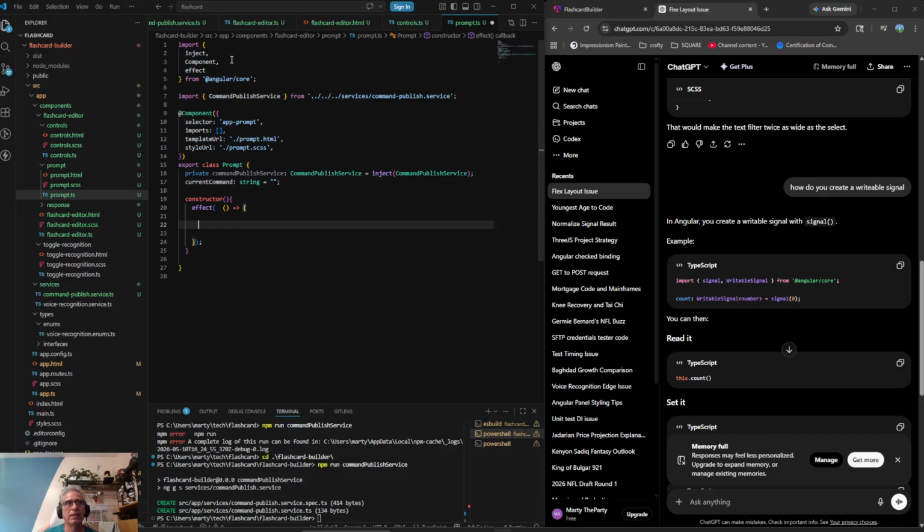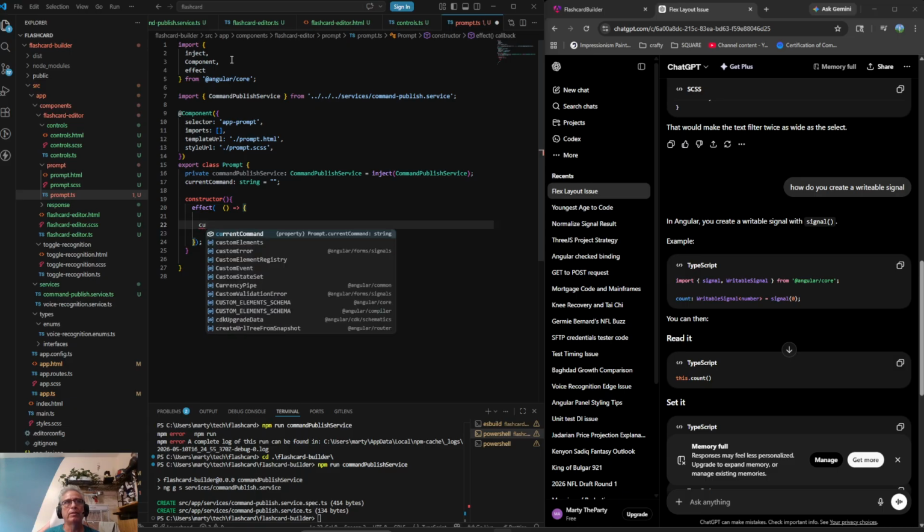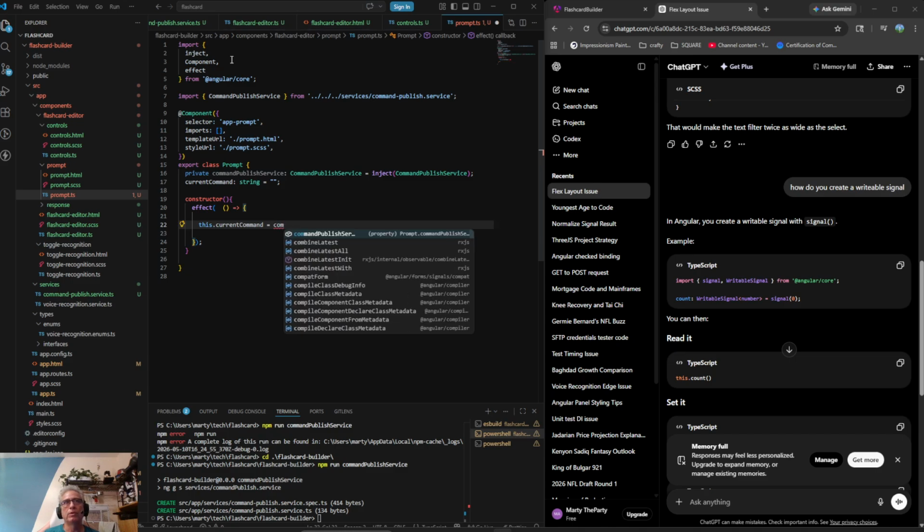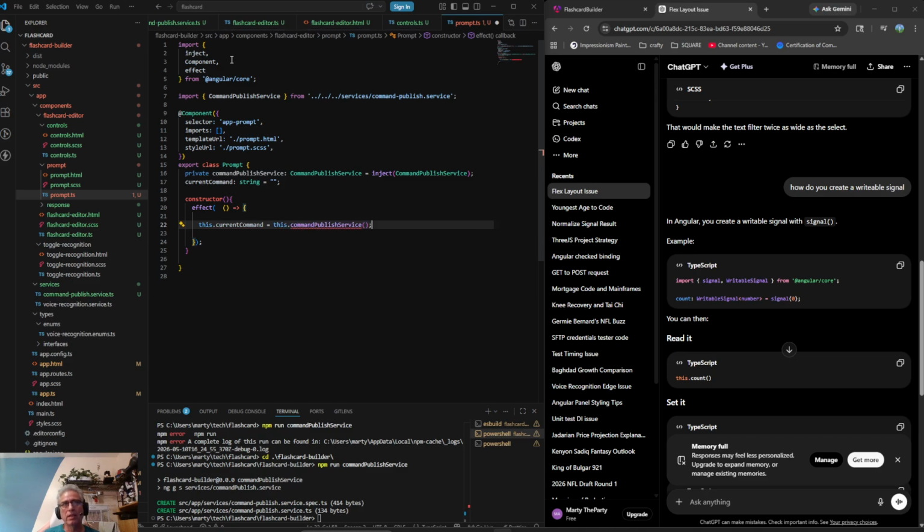And then we're going to say current command is equal to service, like that. And actually, that's not the signal we're listening to. It's the command message. So we're listening for command message, and current command exists right there.